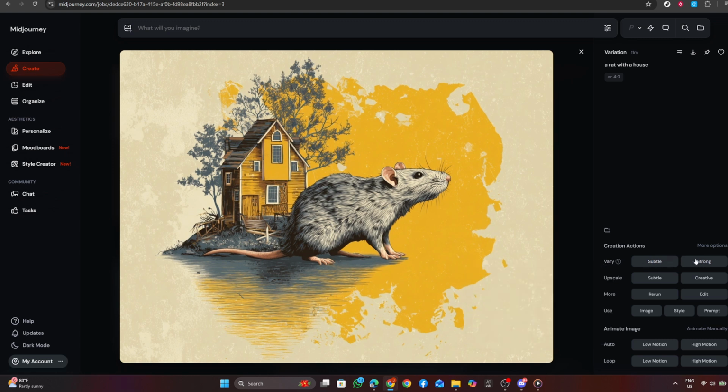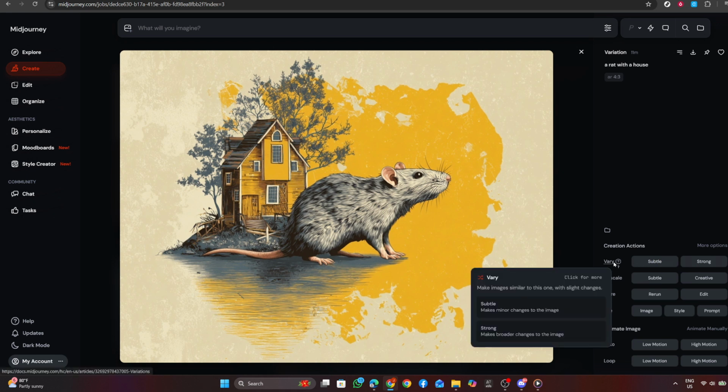You'll see two primary options, subtle and strong. Choose subtle when you want light tweaks. Think small shifts in composition, color balance, or detail that retain the essence of the original. This is great for fine-tuning and dialing in nuances without losing what you already like.